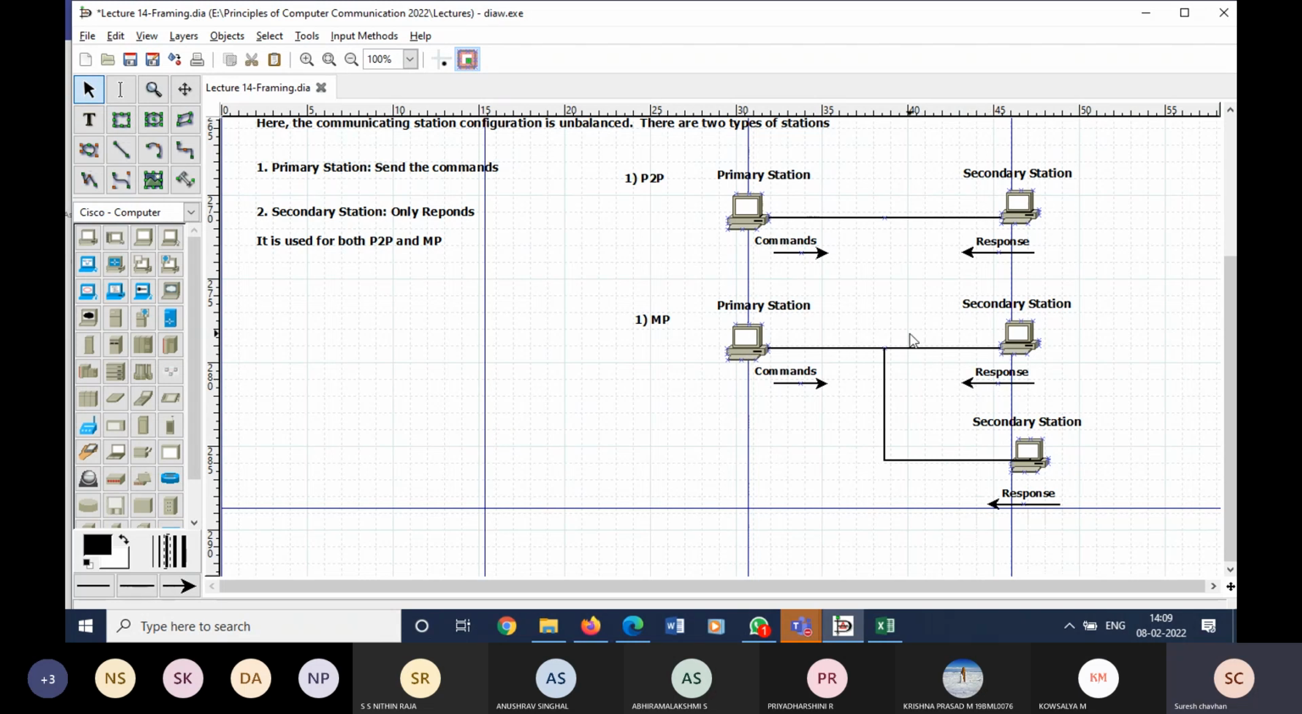So here what is happening is it's half duplex, correct? Half duplex. The primary station has to send the information, then the secondary stations will send back. Right? So here, it's multicast for the command from the primary station, but unicast from the secondary station. Got it? Okay, fine. So this is done.